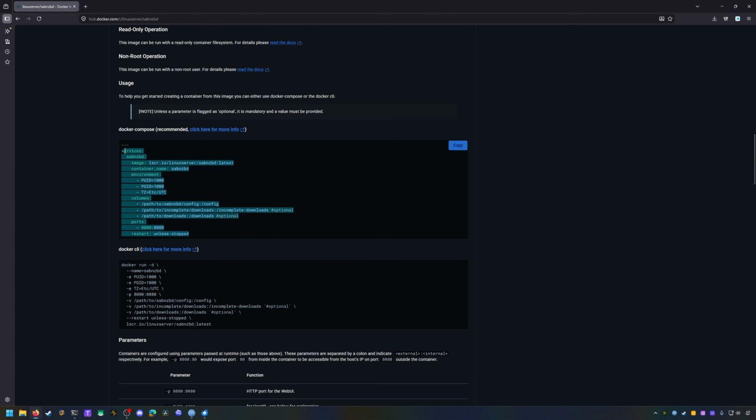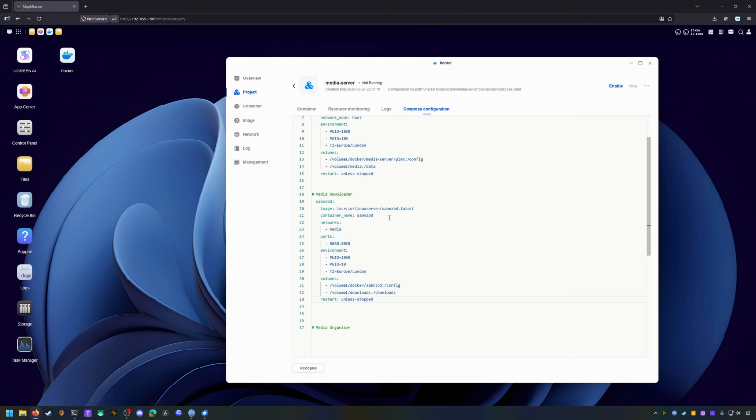You don't need the services bit at the top because we've already got that. That only needs to appear once in the file. So anything from the name of the app down, you can copy that and then just paste it straight into your compose file.